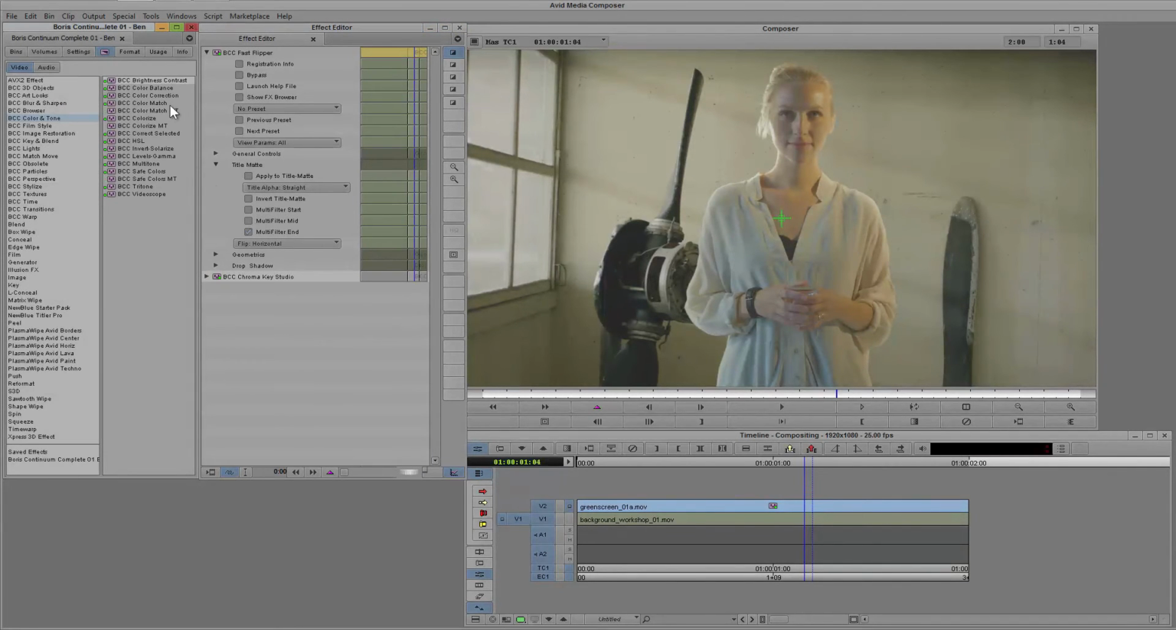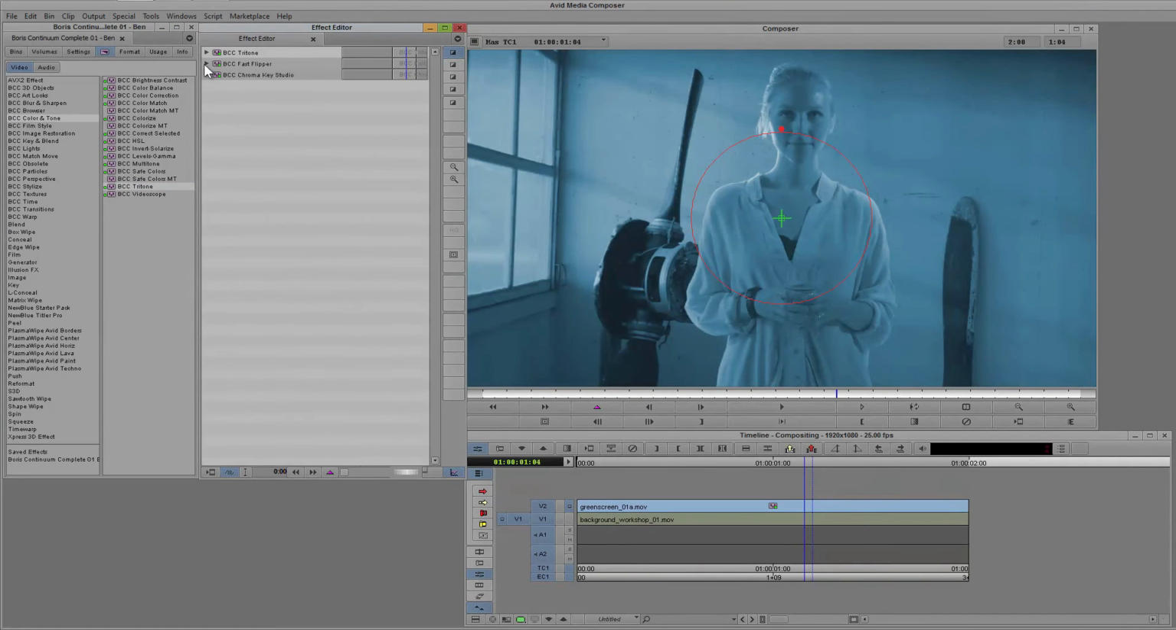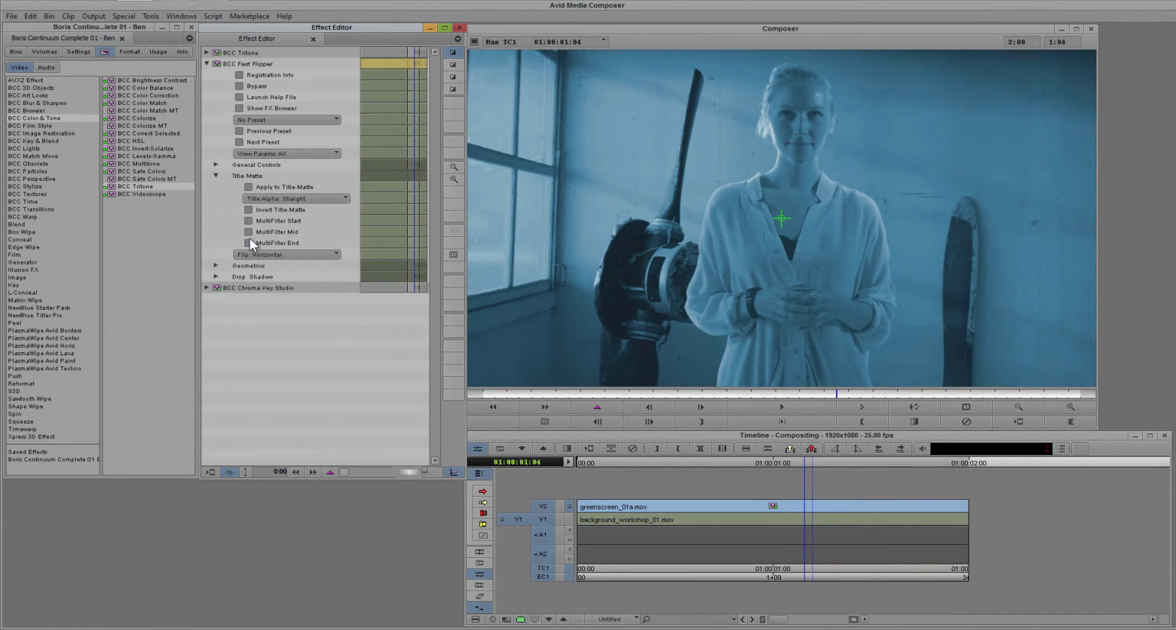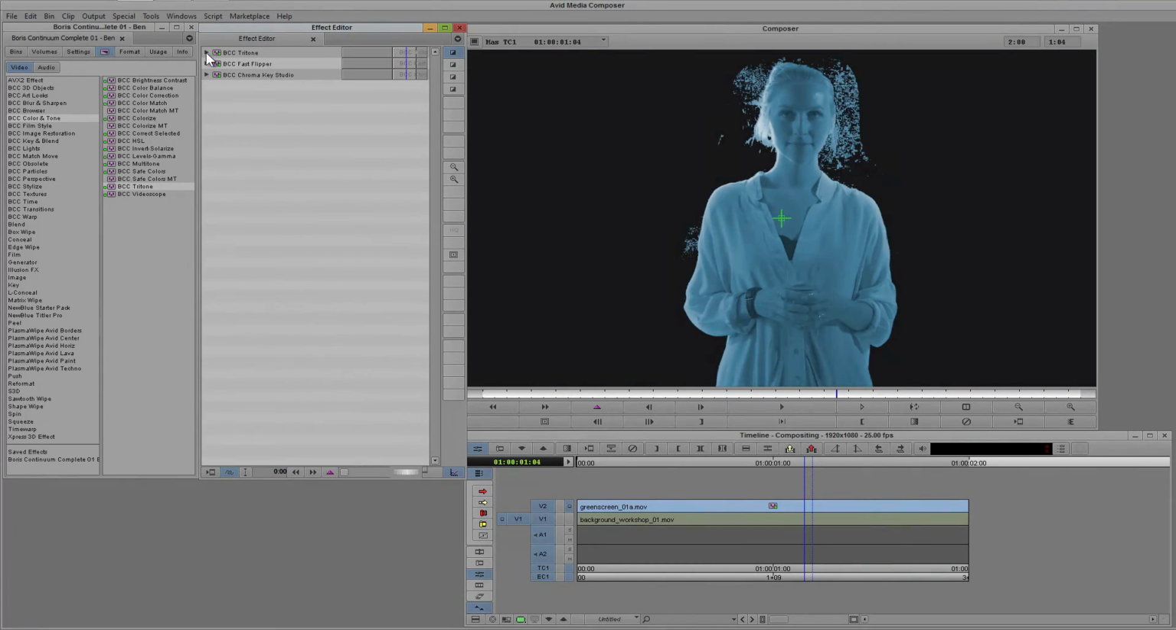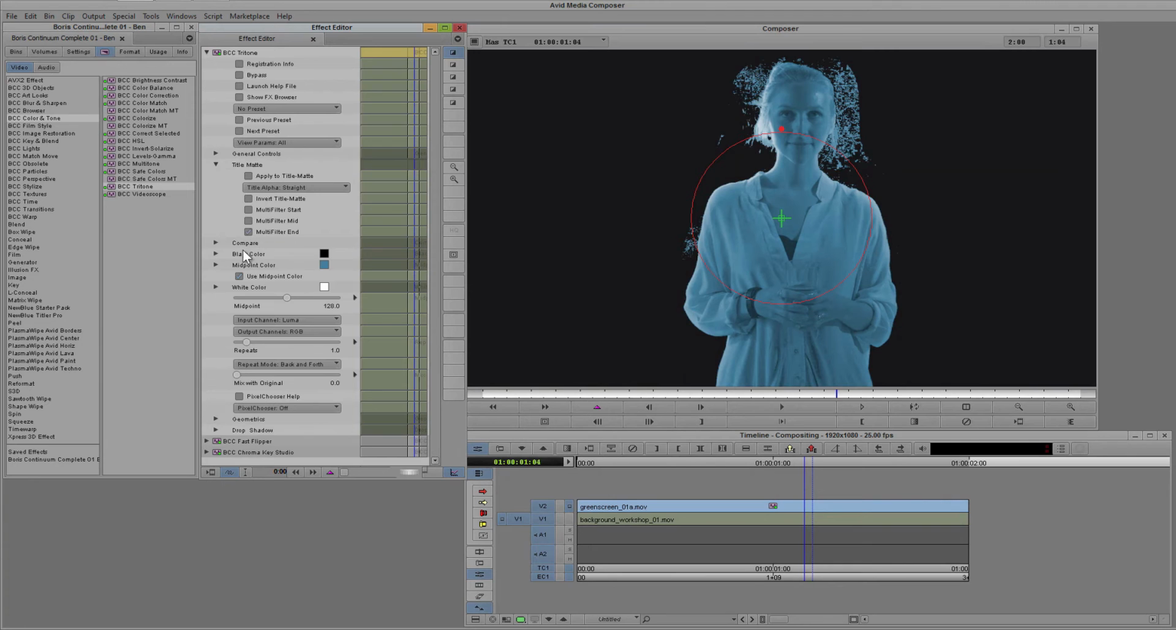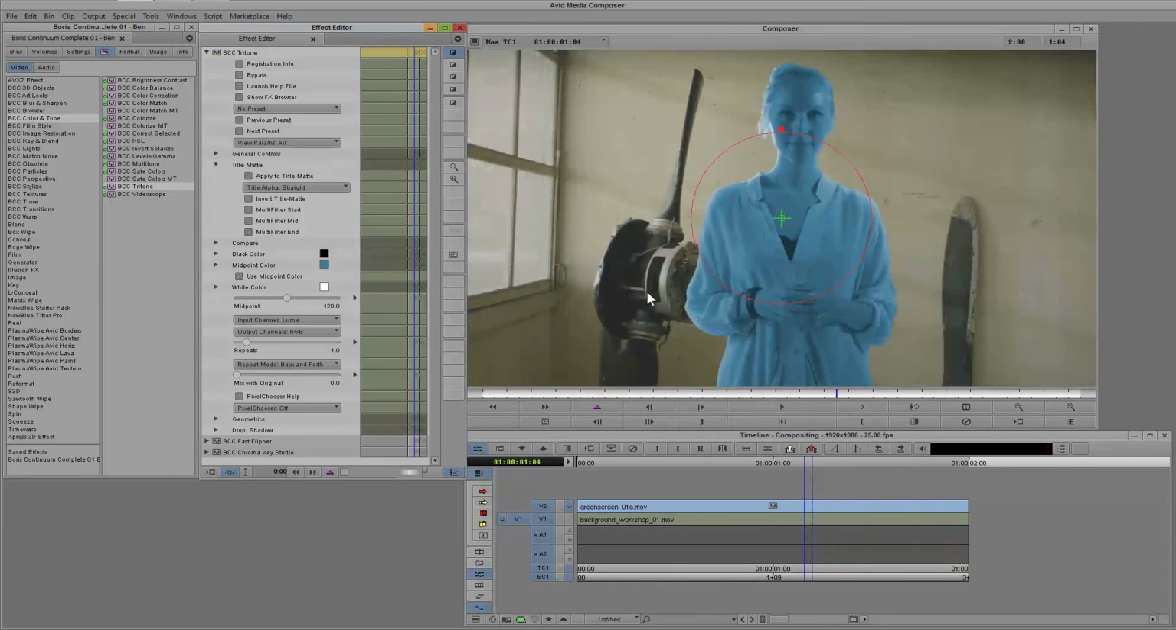If I wanted to add another filter in here, say let's add maybe a tritone effect. So again, alt click to add that in there. And so now if we open up the BCC fast flipper, it's not a multi-filter end anymore. It's a mid. And on my tritone, we go multi-filter end. And now that's only applying that tritone effect and the fast flipper effect and the chroma key to the foreground layer. So let's come in, change the midpoint color up a little bit, mix with the original, and that will just help to sit a bit better within the image.